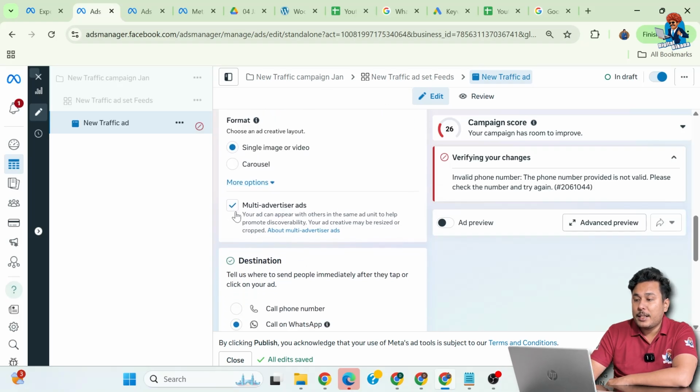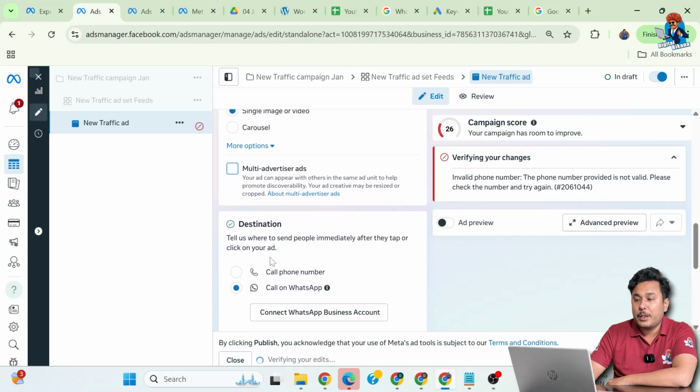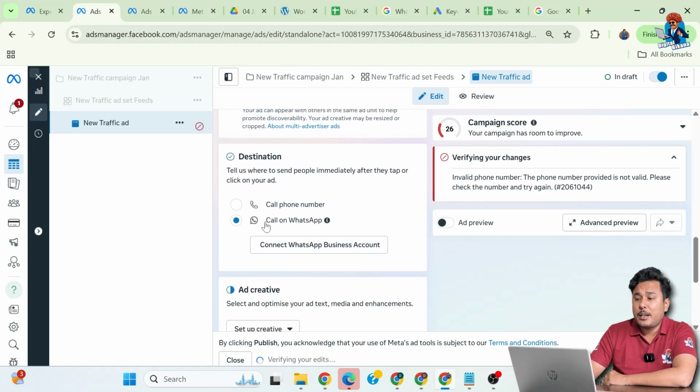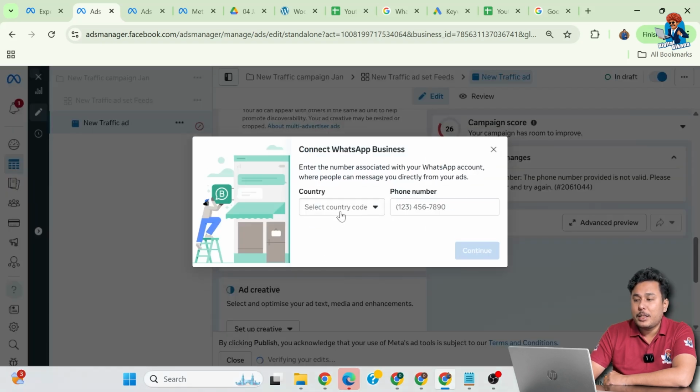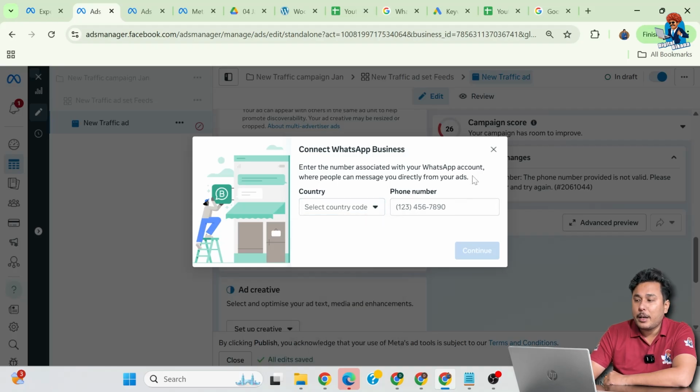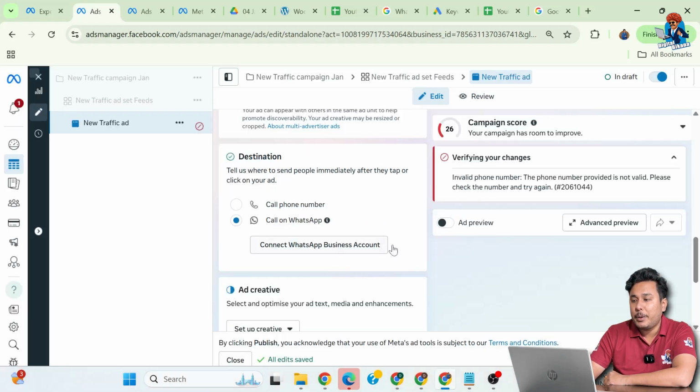In the multi advertiser ads, I am going to turn it off. I don't want my ad to appear in between other companies' ads. Here in the destination, I want call on WhatsApp. Here we can simply connect our WhatsApp business account by clicking on this, selecting our country code, filling in our phone number and verifying it with the OTP, right?